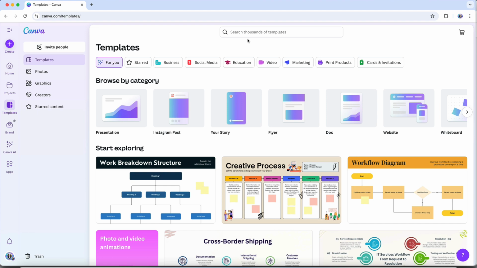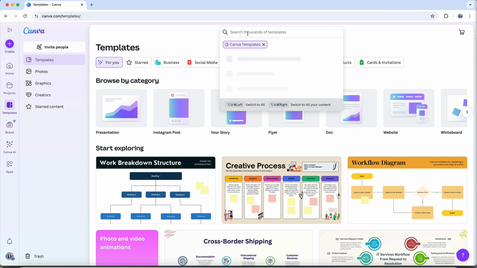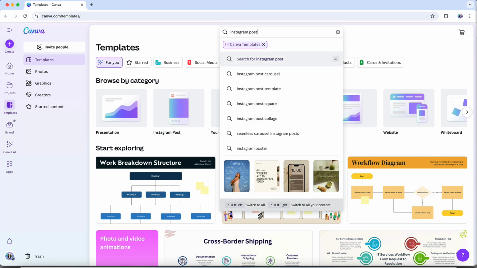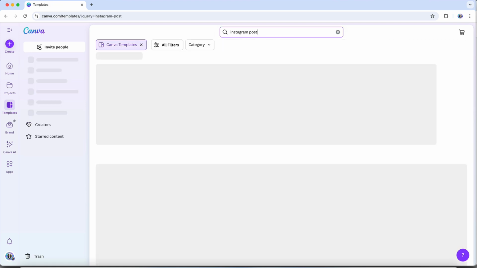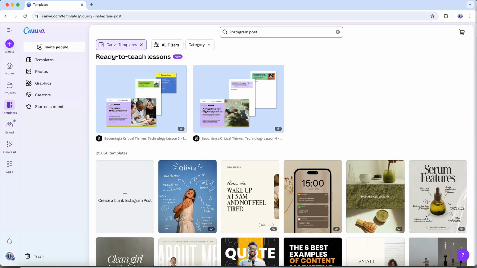Once you have a general idea of what you need, it's time to search for templates inside Canva. The best way to find the right template is by using clear, specific keywords rather than broad searches. Let's say you're looking for a template for an Instagram post. If you type Instagram post into the search bar, you'll get thousands of results, which can quickly become overwhelming.